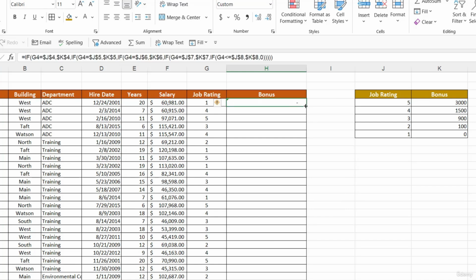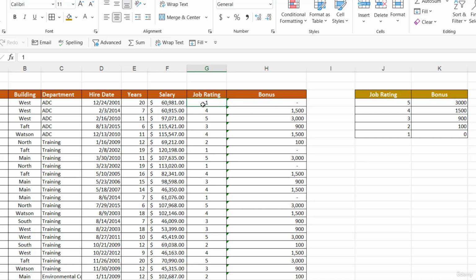Let's double click to copy this formula down, and I should find that everything in here works. So the job rating of 1 is going to give a result of nothing, which is correct. A job rating of 4, they're going to get 1,500. Job rating of 5, 3,000. Job rating of 2, 100, so on and so forth.